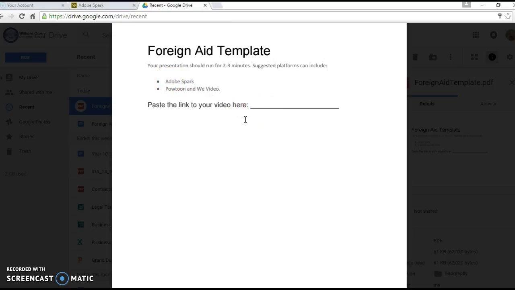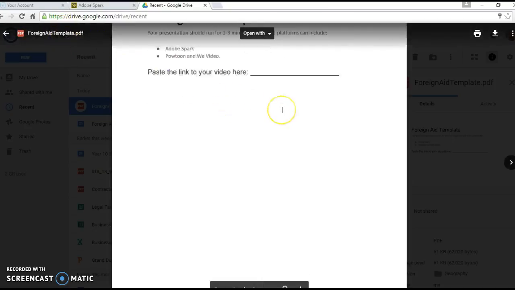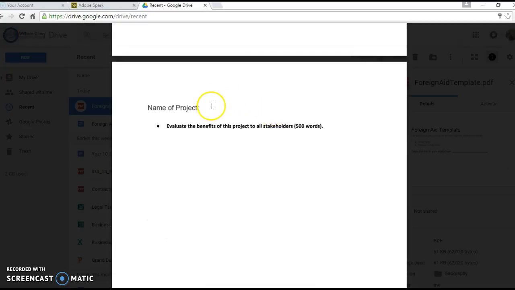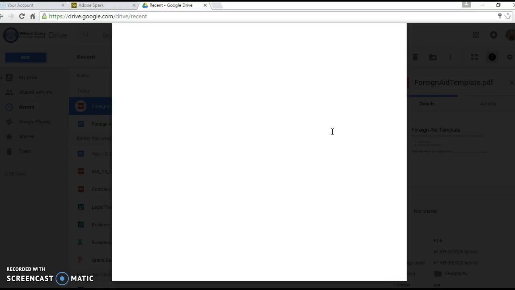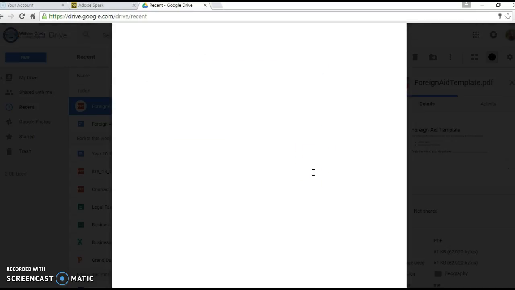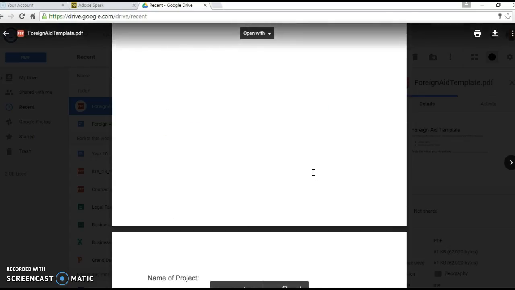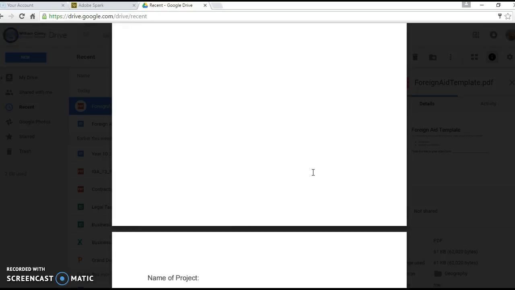So just right click, paste. I can't do it at the moment because this is a PDF, as you can see over here. And then on the second page, the name of your foreign aid project. And this is where you have your 500-word evaluation of this project to all stakeholders. Type it up, submit it there. You also need your bibliography, your reference list, so because this is all done on Google Docs, you can use your easy bibliography, add in, that's all fine.